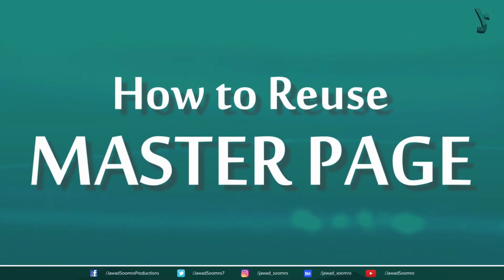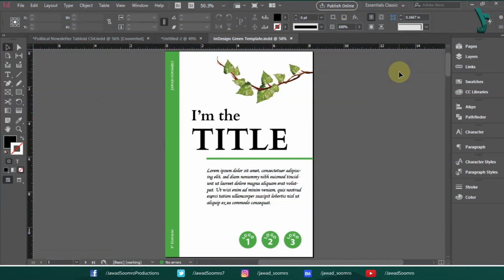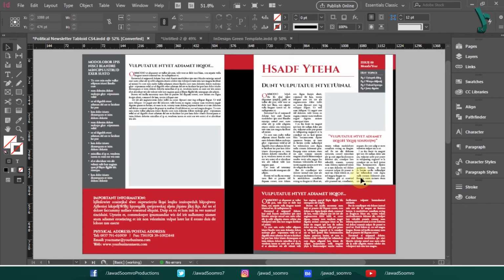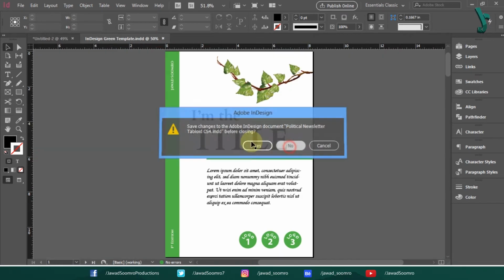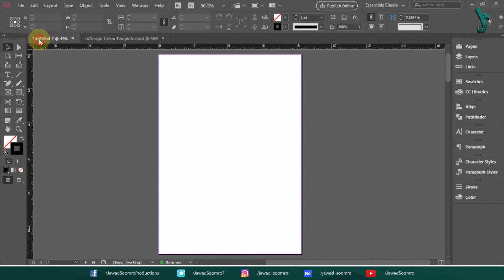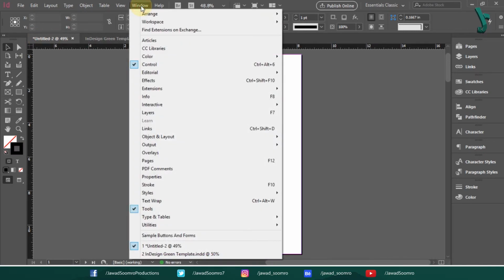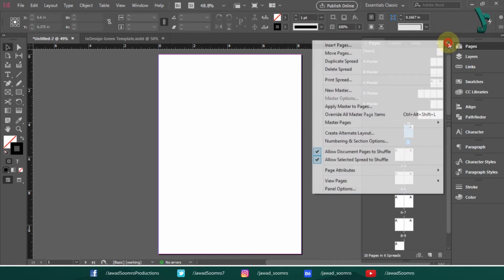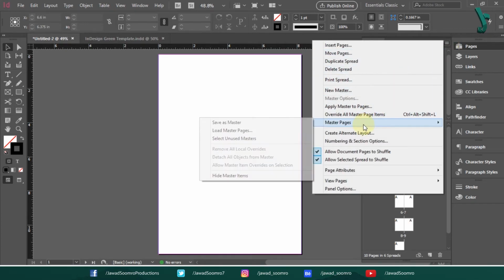How to reuse the master pages in other projects. There are many free resources of InDesign master page templates that you can download from the internet. However, if you had already created your own template and you want to reuse it to the other projects as well, all you need to do is open the Pages panel. Shortcut key is F12. You see, these lines on the top right corner of this Pages panel, that's right, click on it and then go to the master pages and choose Load Master.